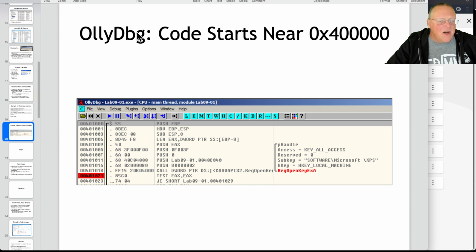So here's OllyDbg, one of the debuggers we use. And so when you load a program, you see the code starts near 400,000. This is a code that loads at its default location. You'll see the machine language instructions beginning at 401,000 and so on.